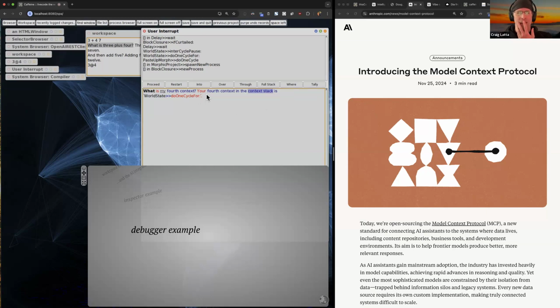And this debugger also exposed tool functions to the AI that lets the language model say, hey, tell me what the 4th thing in your context stack is. So it was actually a local tool function that told it this answer. The language model is just repeating it back to me.